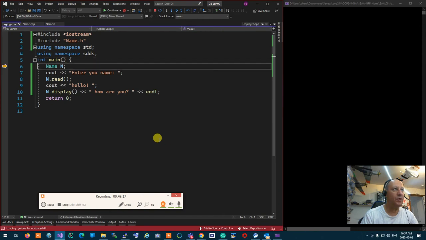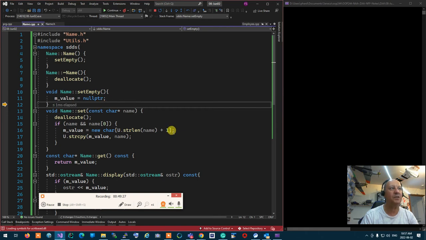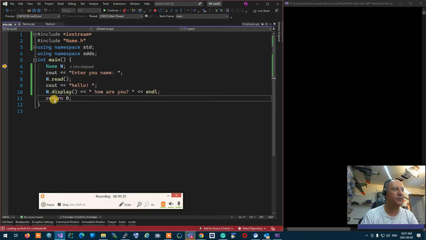When I run the program, it wants to create the name. I'm going to press F11. See what happens? It jumps into the constructor and it constructs it by setting it to empty. So now my constructor has an M value that is null. And then it comes over here. Everything is done properly.